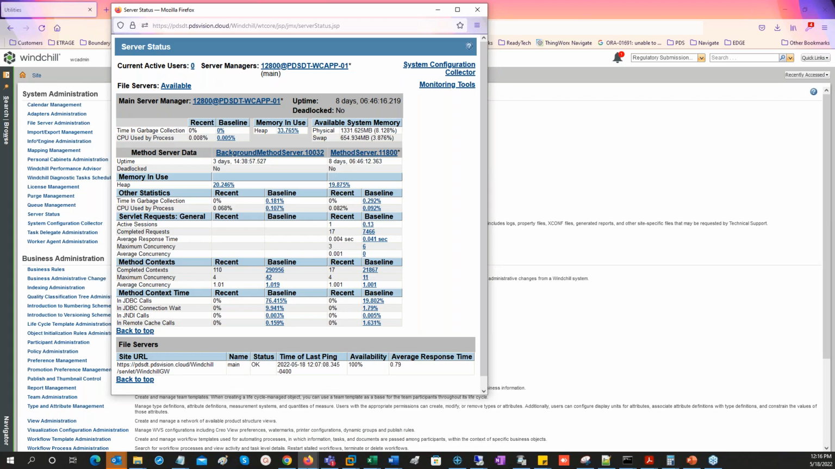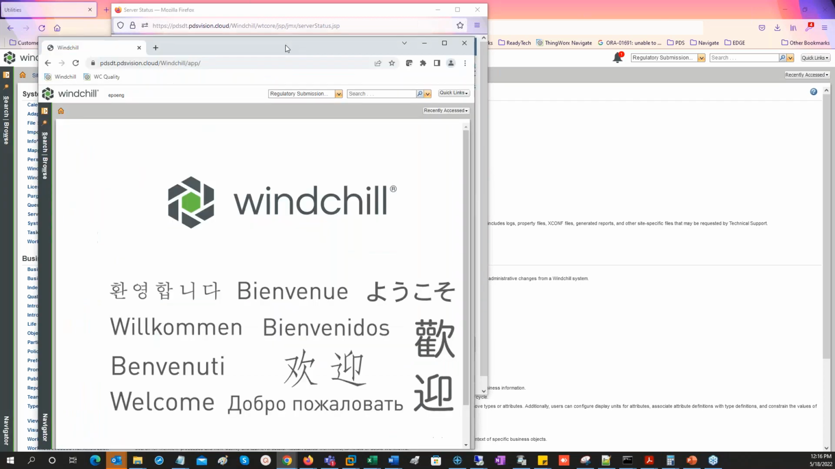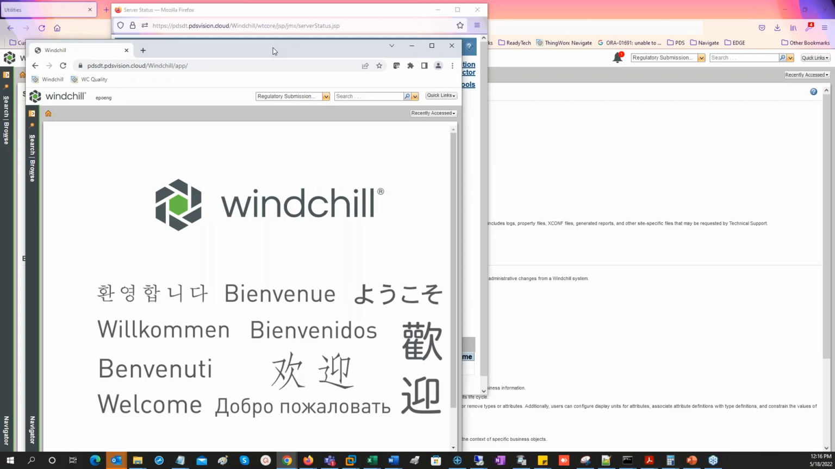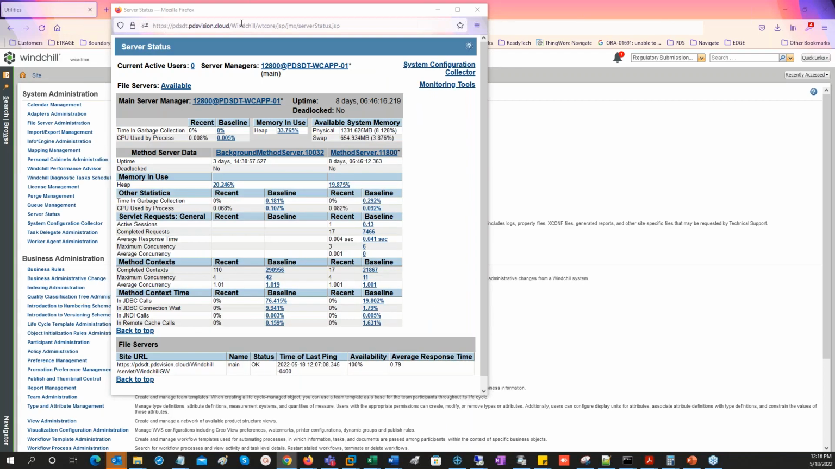So I'm just going to quickly log in in a different window, just to look into this server quickly. So I've logged into the system in the window here, and I'm going to go now and refresh the server status page. And once it's refreshed, you'll notice that under current active users there's one user that's currently in the system.